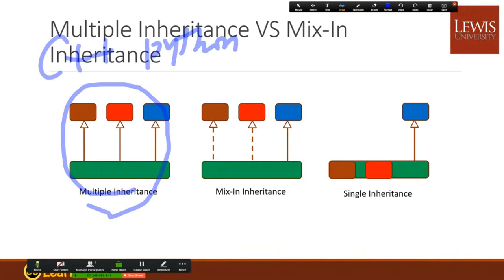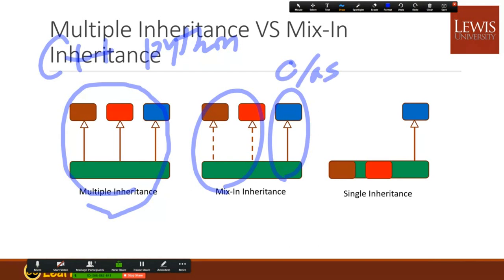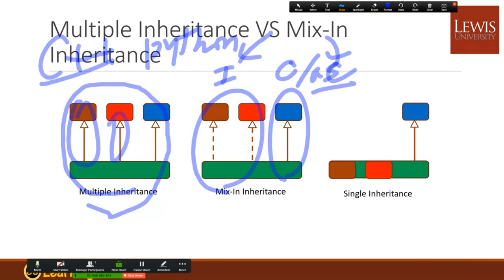And mixin inheritance is where you can only have one extension and multiple interfaces. So this one is the class or object class, and here is the interface. But because C++ doesn't support the idea of interface and object class, it allows multiple inheritance. And single inheritance is different.